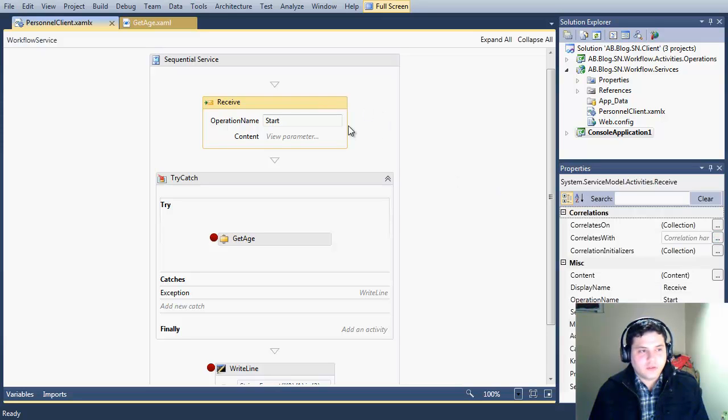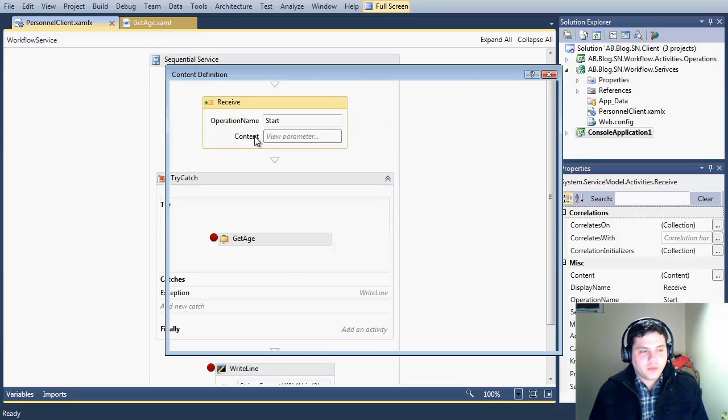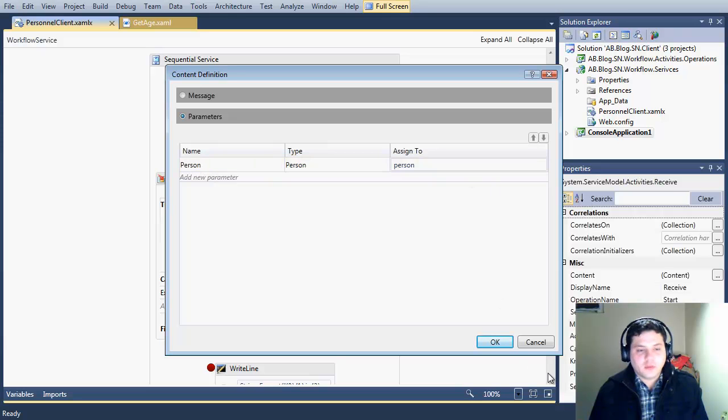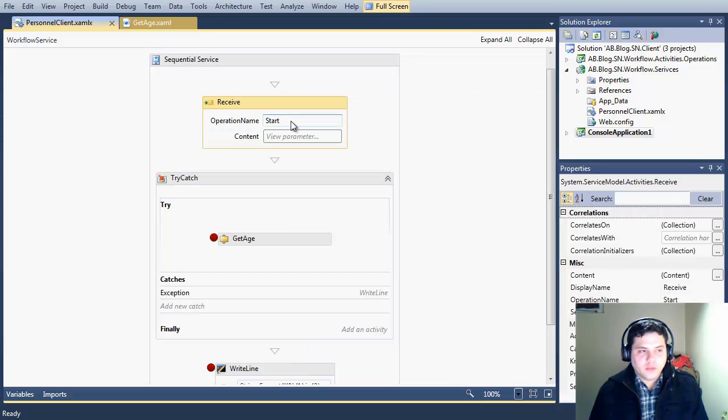You notice we don't have any correlation. There's no need to have any. And we're just taking in a person. And the operation is, as you can see, actually not defined anywhere. We're not referencing a .NET type because it's not required. So when you actually create these receive and send activities, well, receive, you're actually creating a contract. I mean, it's literally generated under the hood the same way as it is on the service.